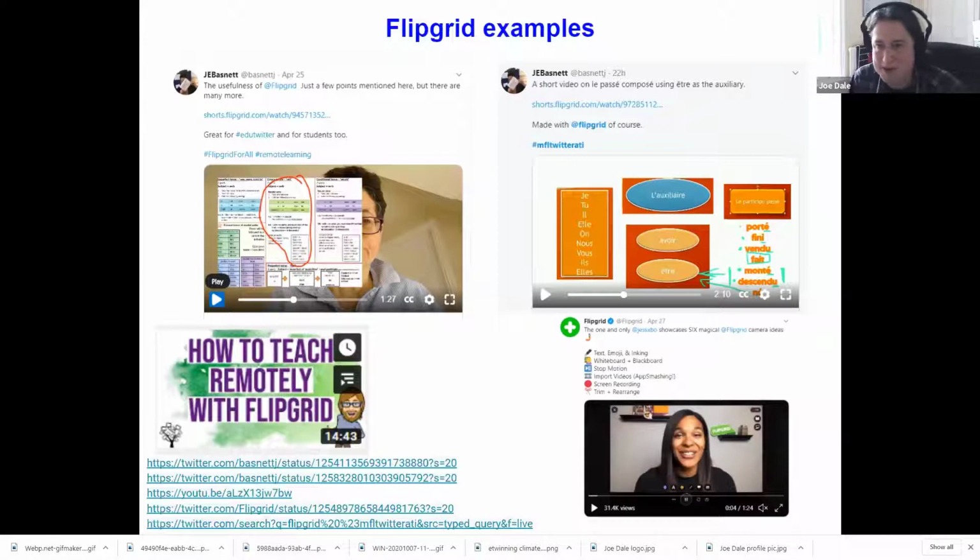I know there's lots of people that think that's absolute bunkum, me included. On the right-hand side, you've got Jane also doing an example of how to form the perfect tense using être as the auxiliary verb. So she's taken a PowerPoint screenshot, she's annotating over the top with her voice, and it's all being combined together into a lovely little video, which the children can access remotely in a flipped learning model.